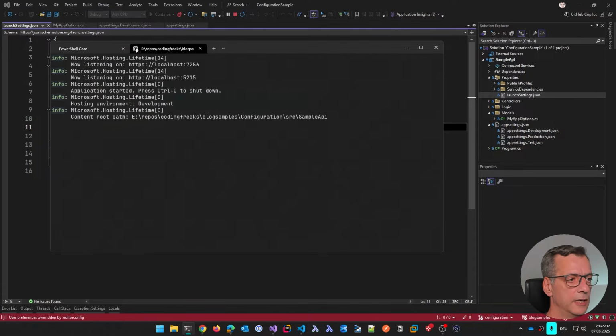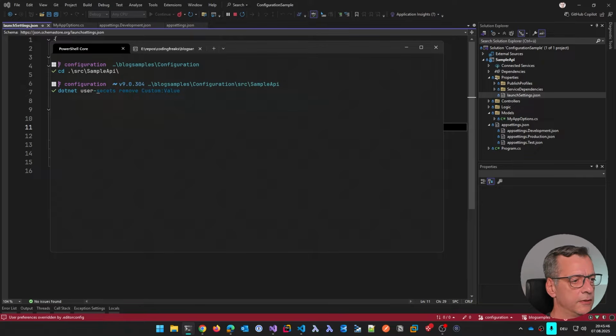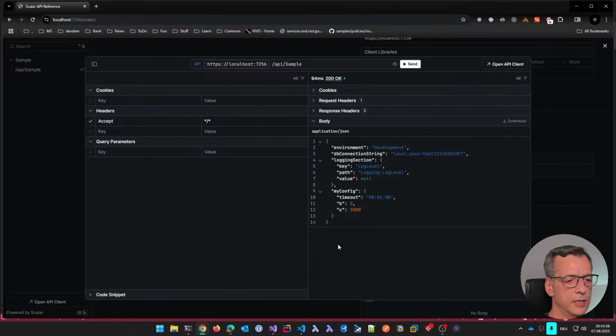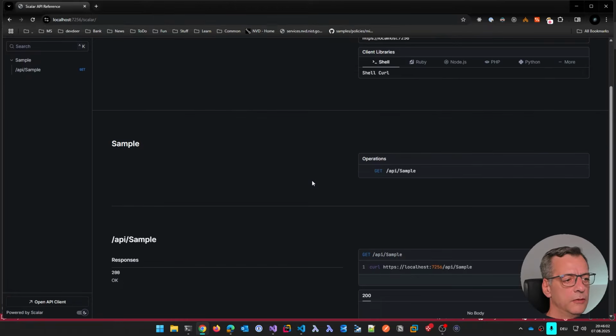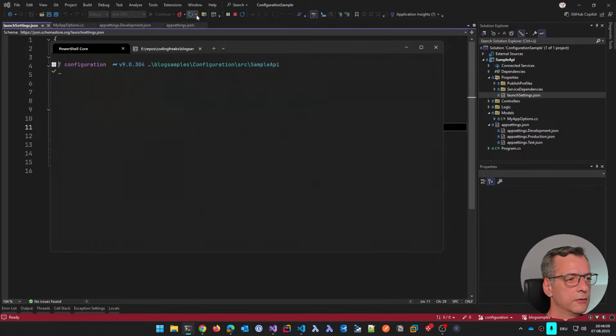And then we also have, I think here in that project source, Sample API, we can run dotnet user secrets list. And then we can see that the connection string is set to local pass whatever secret. Is that reflected here? Yes, it is. This is the value, there it comes from. I explained all of that in the last part, so hop over there if you're interested. Cool. So I leave that open and I will clear that console and stop my project.